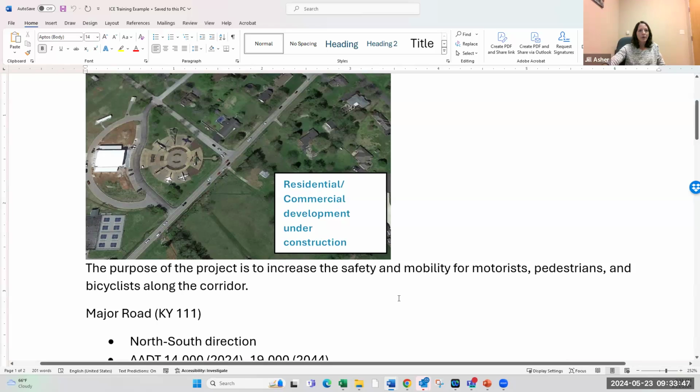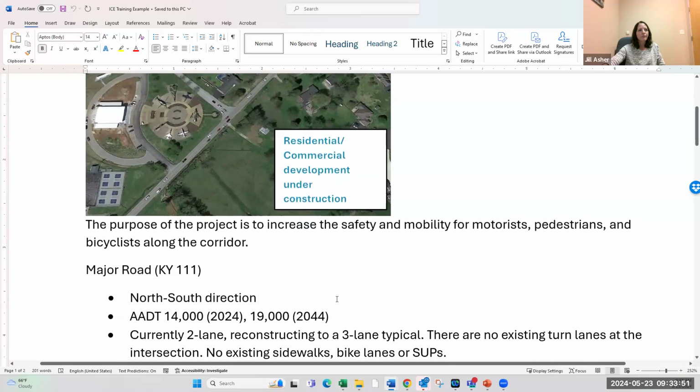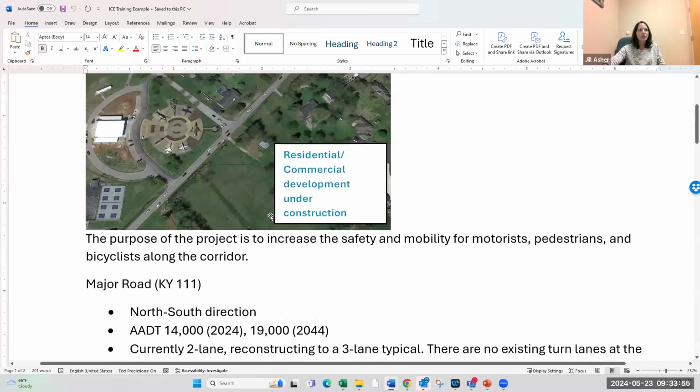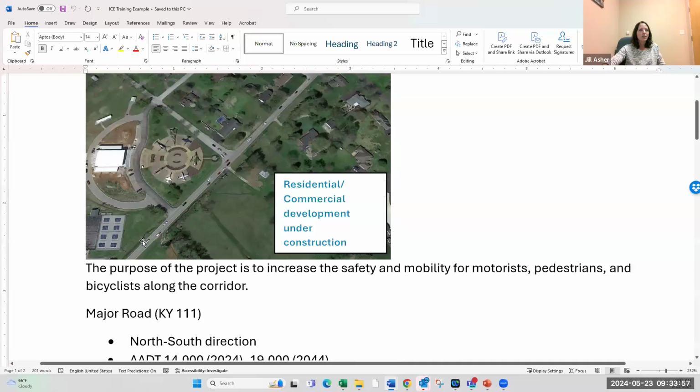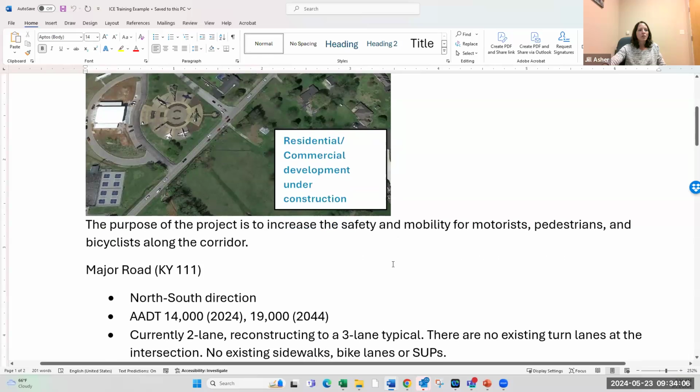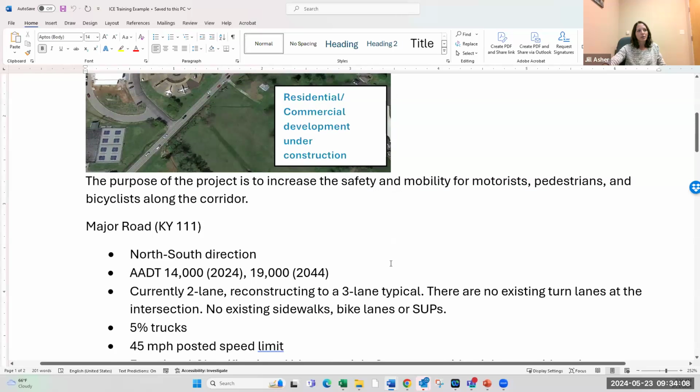And then I provided some information for both a major and minor approach. And so the north-south direction, which is generally, I don't know if you can see my cursor or not, but it's generally this direction, the one that's not the one leg. So that's your major direction. And we've been provided information on current AADTs and future AADTs, so projected AADTs. Right now it's 14,000, and in 2044, 19,000.